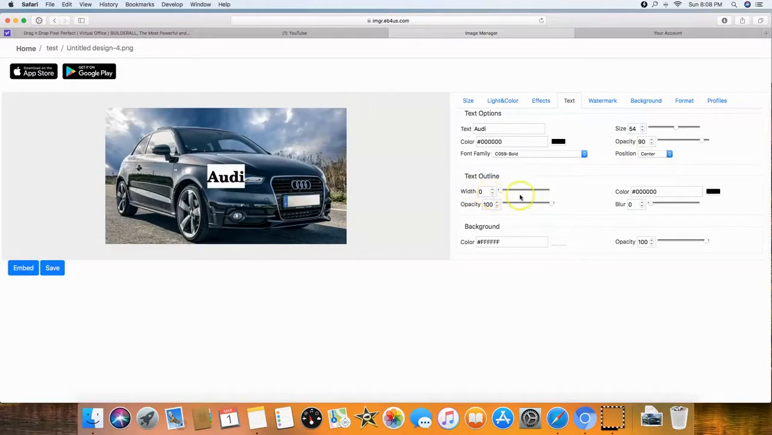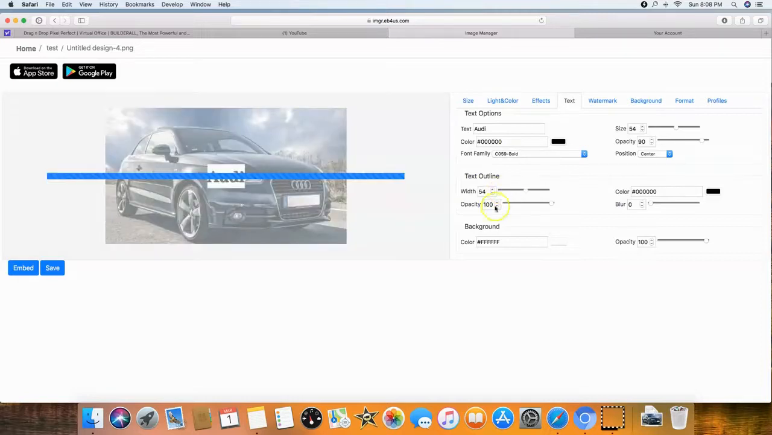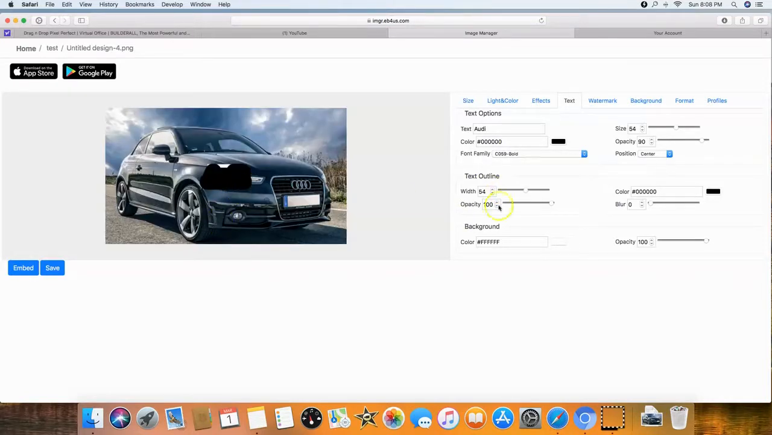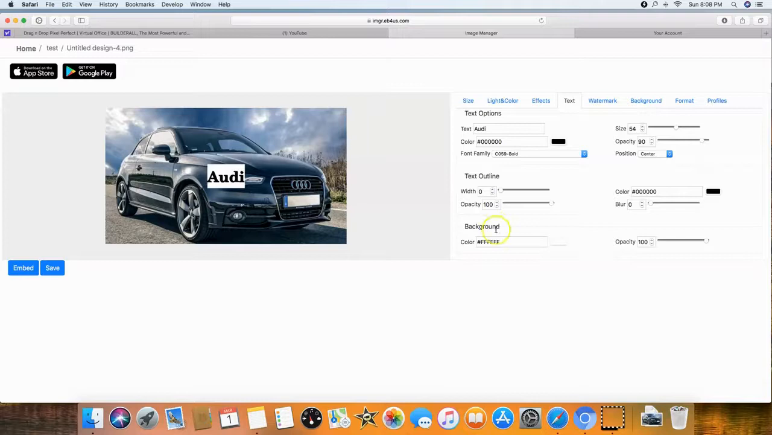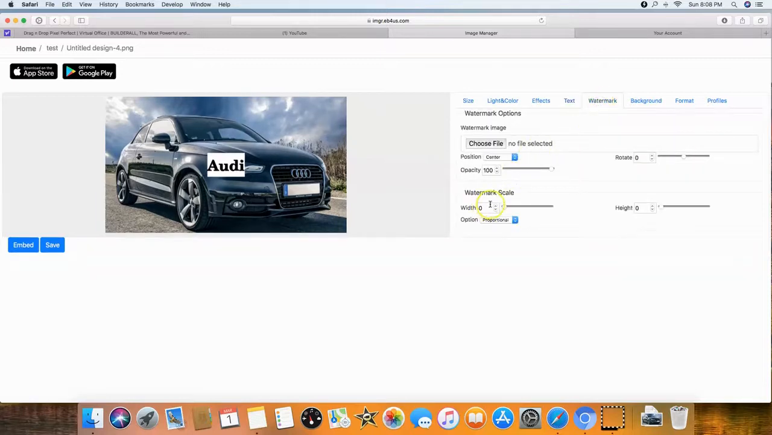In the text outline, you can outline this text even more. See, it's kind of plain now, but let's outline that text, see what happens. Oh, almost too much, right? Let's go back, but you get the picture. And the background color, you click on that black background color, you can change the image there as well. And watermark is another cool feature.